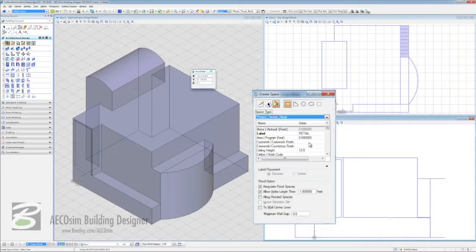With that, you'll see that we have an enormous amount of information that we can collaborate and communicate to our facilities management team. The one we really need to check on is this one called Number. This corresponds to our floors in this project. And we've set it to floor 0, 1, and after that it will just then go up incrementally. Below that, make sure your label placement is dynamic. Your flood options are associate flood spaces and allow holes larger than 1 foot.